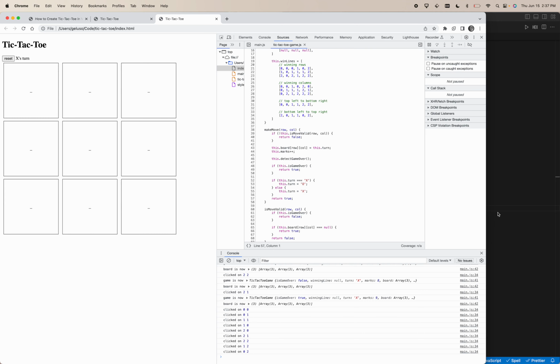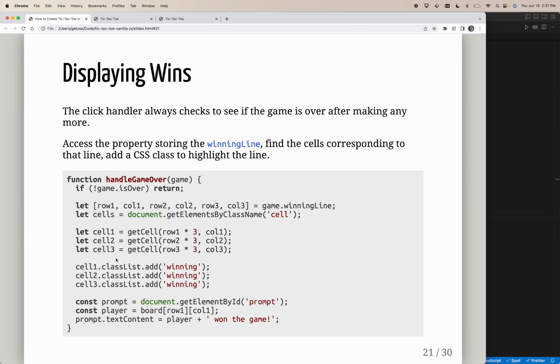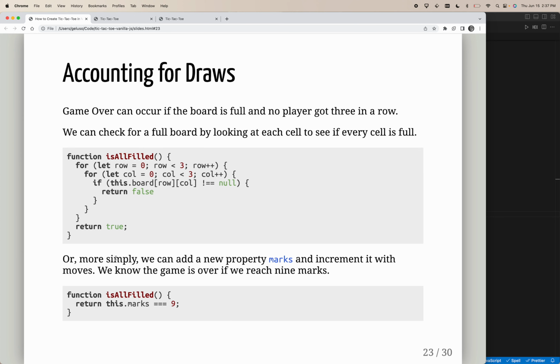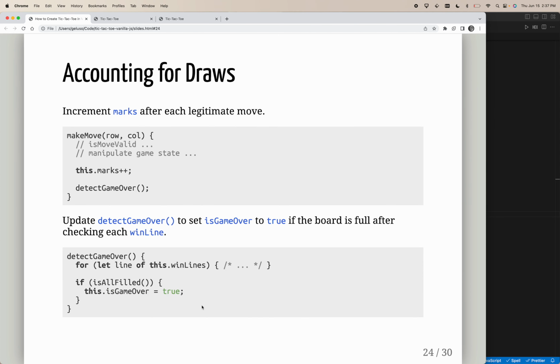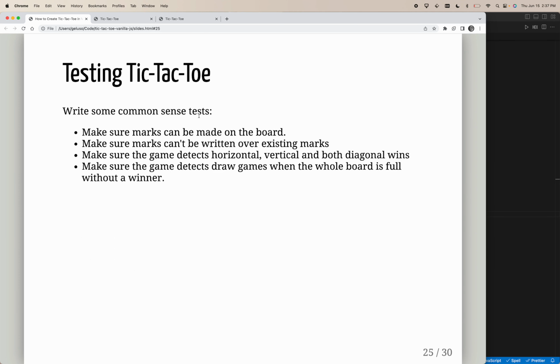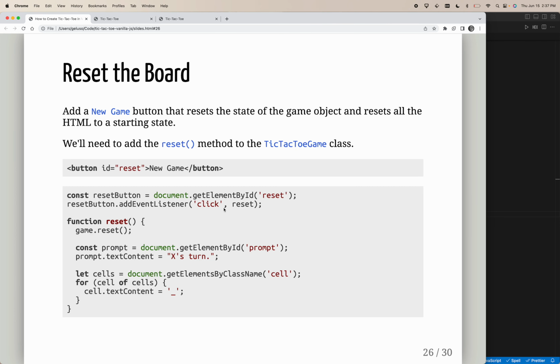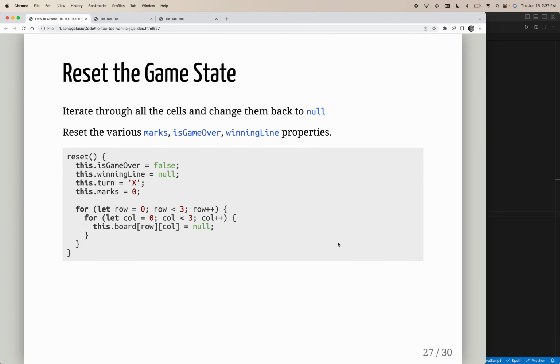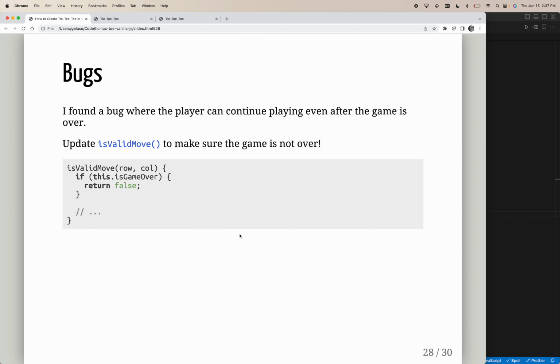So I think that's pretty much it. Let's see if there's anything else I wanted to talk about. This is accounting for draws. This is doing the marks. Testing tic-tac-toe: we want to make sure that you can't override each other, that we detect each thing. So we could write some unit tests. That's a good idea, but that's for another lesson. Resetting the board, resetting the game state. We've done all this. Here are some bugs that I've found in the past.